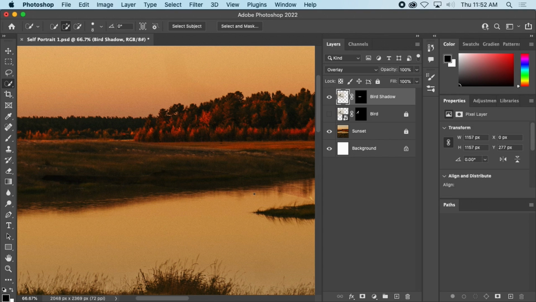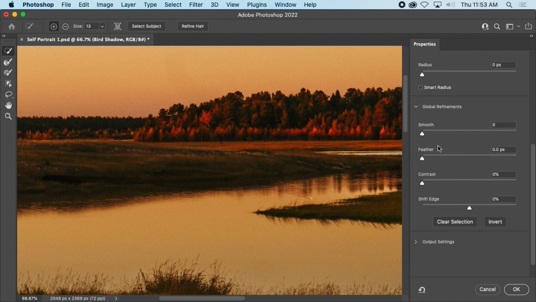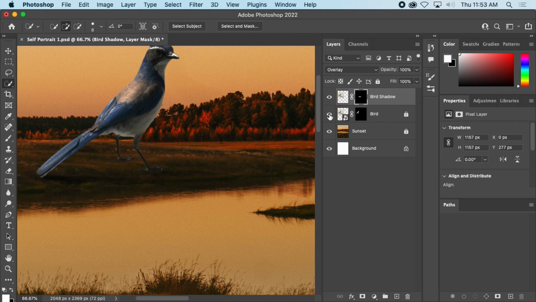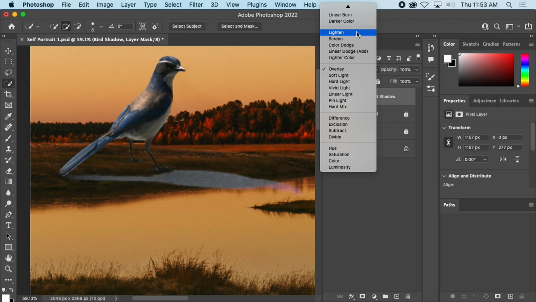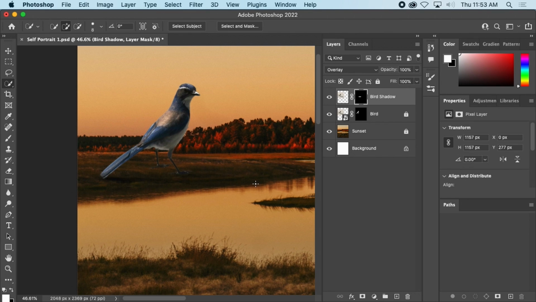But now I have that issue where I can see the edges of my shadow. So I can go back and refine my mask a little bit. I can shift the edge in a bit, and then I can feather it a bit. And so now it's pretty subtle. We can barely see the shadow, but it is there. So it depends on what look you're going for. If you want the shadow to be more visible, we can change the overlay to something else. But if you like that subtle, barely-there look, you might want to keep something like that.